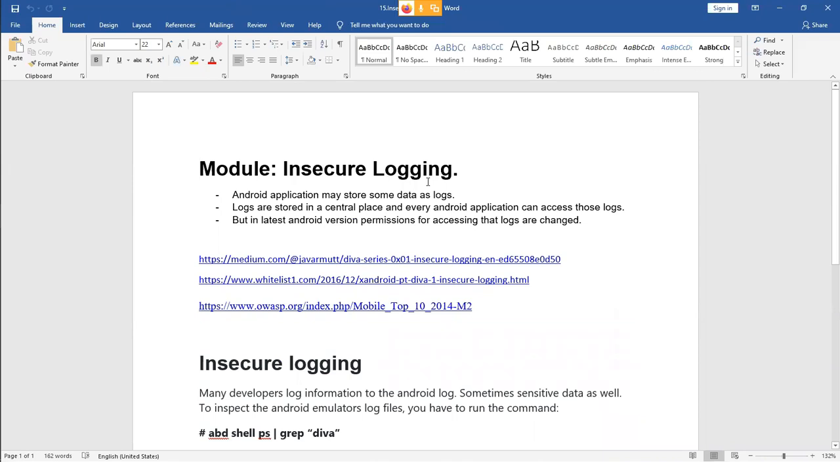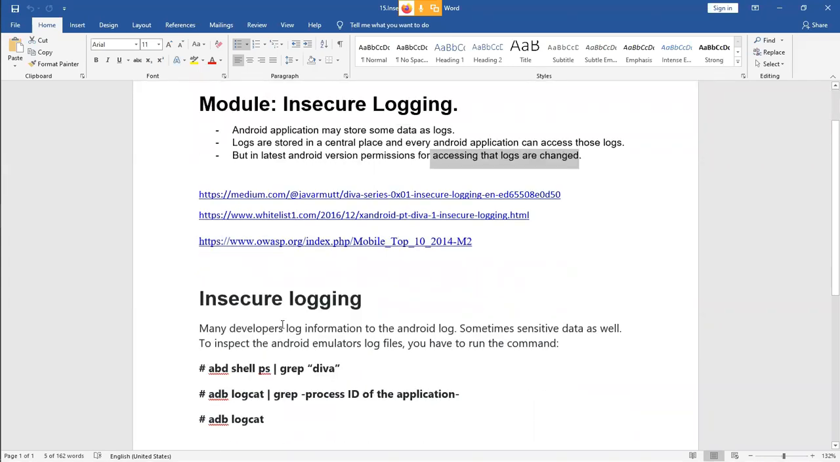Insecure logging is the important part. An Android application may store some data as logs. It's all about log analysis. Logs are stored in central places and every Android application can access those logs. But in the latest Android versions, permissions for accessing the logs have changed, because you have to give the authority or the permissions. Many developers log information to the Android logs, sometimes sensitive data as well.